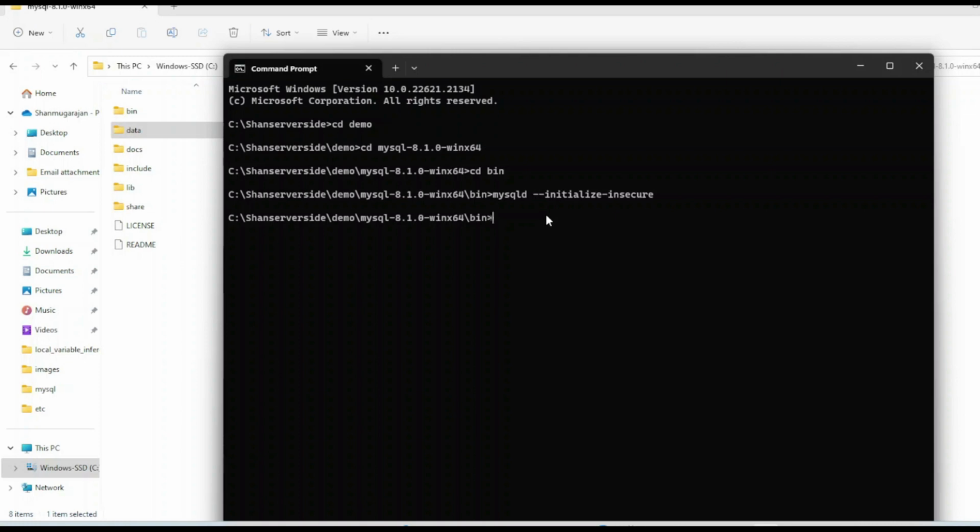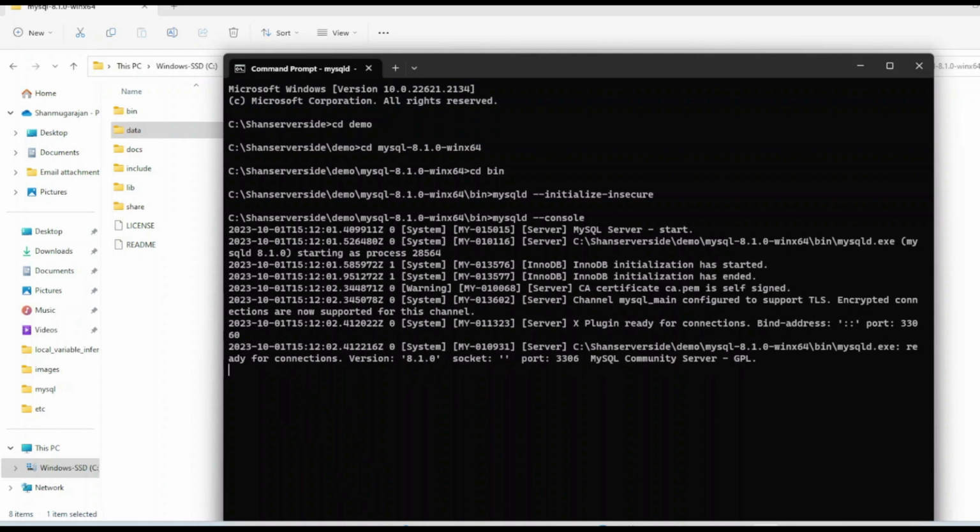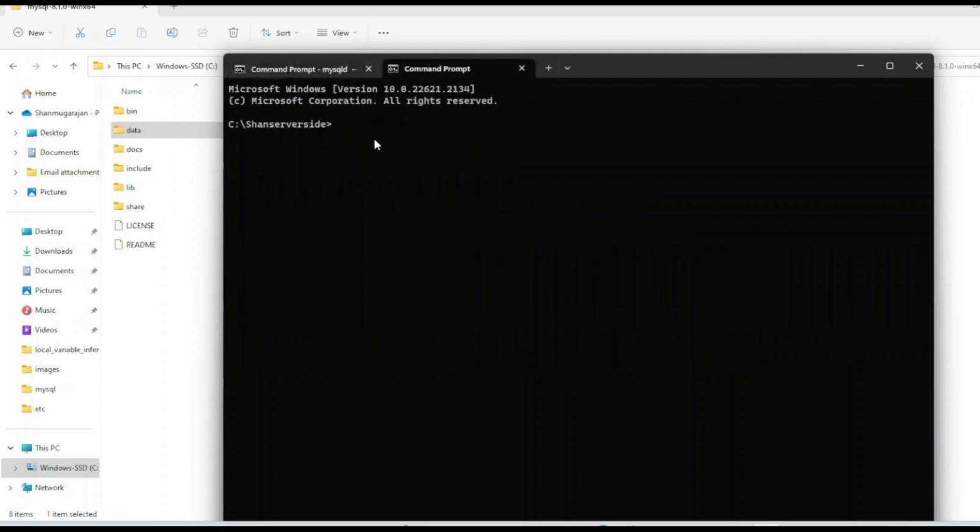Let us start the MySQL server. The command to start the MySQL server is mysqld --console. You can use this option so that it prints the logs in the console, and you can see if there are any errors. While starting, it looks like there are no errors, and MySQL is running on port number 3306. Let's go to another terminal.